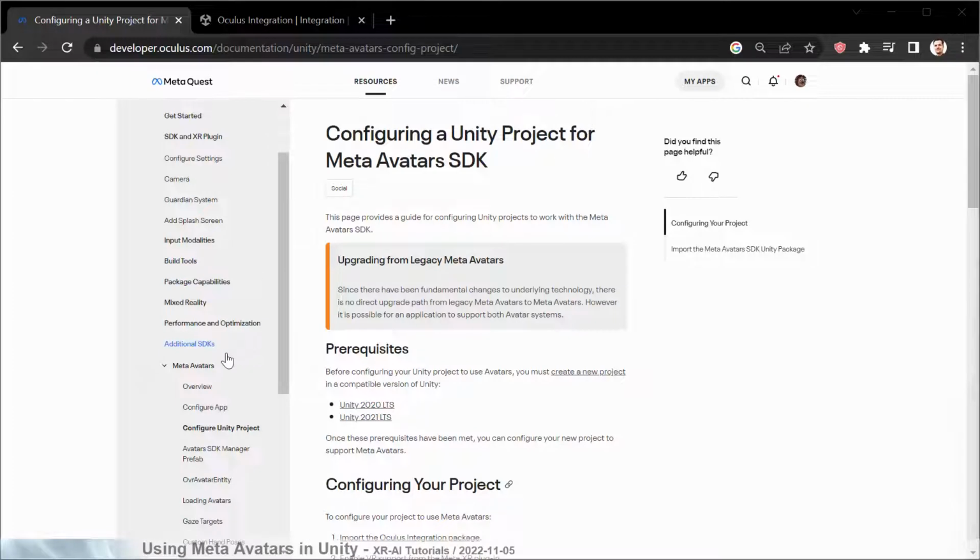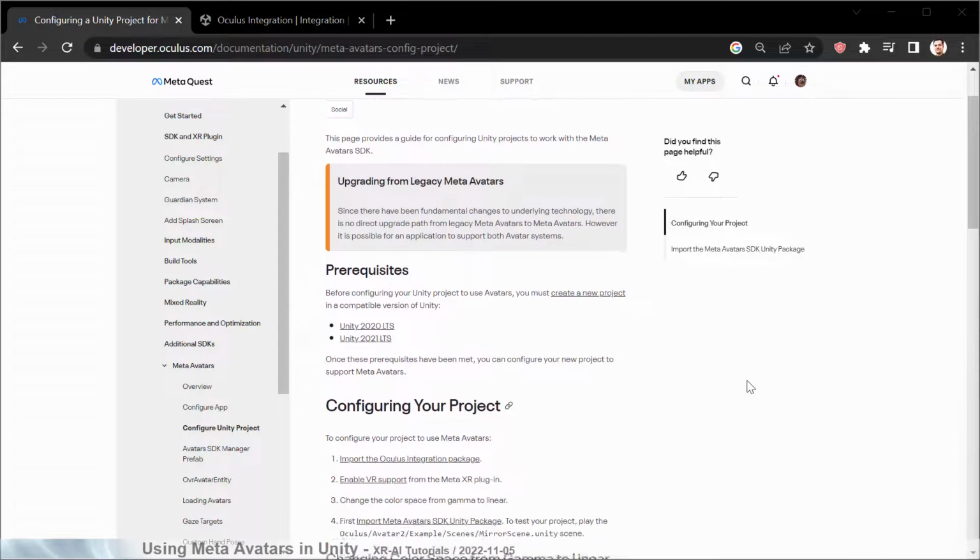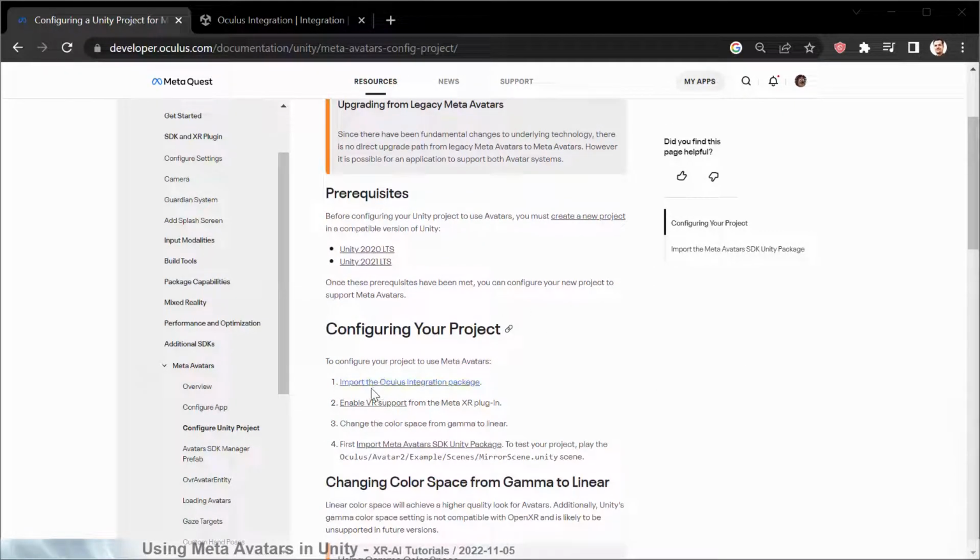After that, we can go down to the additional SDKs, Meta Avatars, and the preparation is documented in the Configure Unity project section here. So actually it's really simple. To configure the project, we have to import the Oculus Integration package from the Unity Asset Store, and then we have to import the Avatar SDK Unity package, which you have to download and import, and then we can test the project, for example, with the mirror scene. The other steps, enabling VR support and changing the color space from gamma to linear, should already be done if you followed the previous tutorial or the steps above.